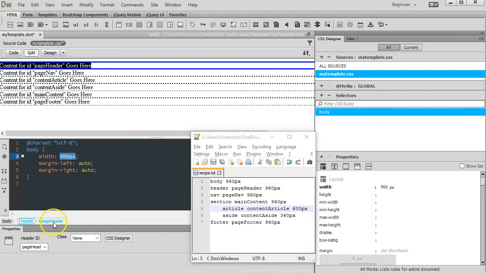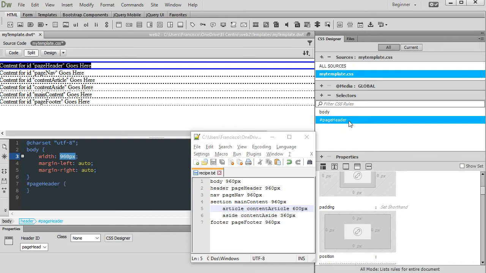I'm going to click on the word, or rather the ID page header, so that it turns blue, and then that way, as it becomes active, I can go into my selectors and click on the plus to add a selector, and page header will appear. I'm pressing enter to accept that. Page header is now part of the CSS. I just need to start styling it.